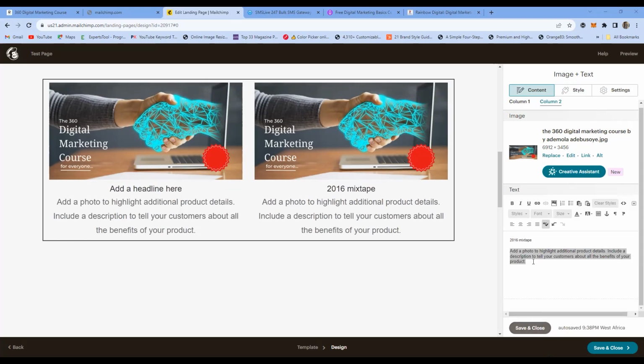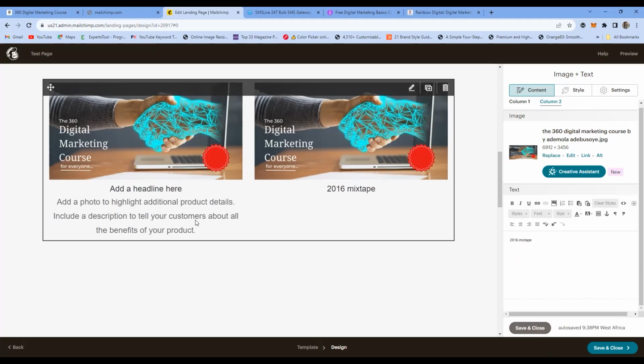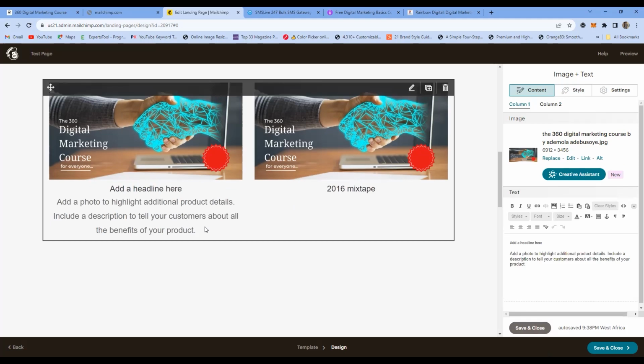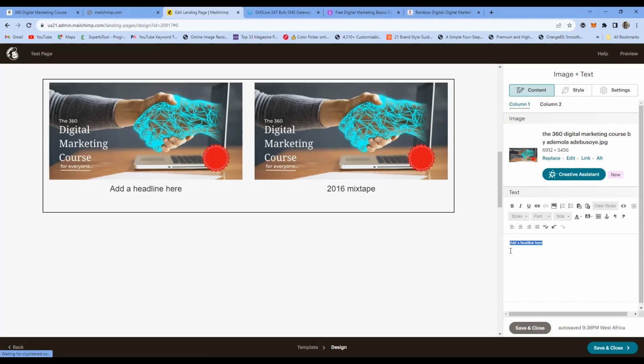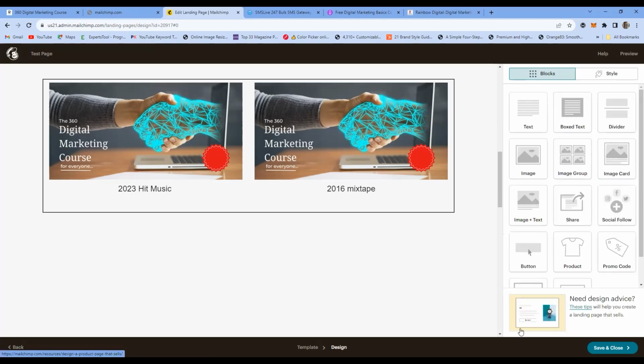You can either add this section to it, this part where I'm hovering above, you can remove it, or you can leave it. For this case, I'm going to be removing it. And then I'm adding, let's say, 2023 hits music. And then I save and close.